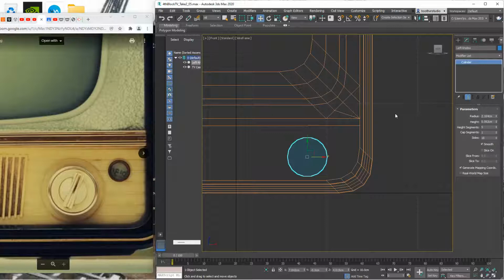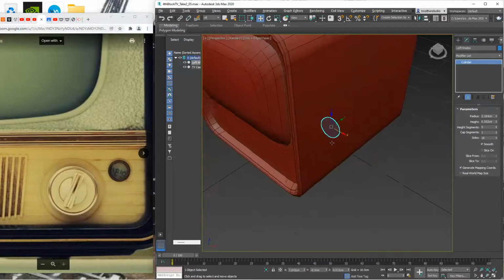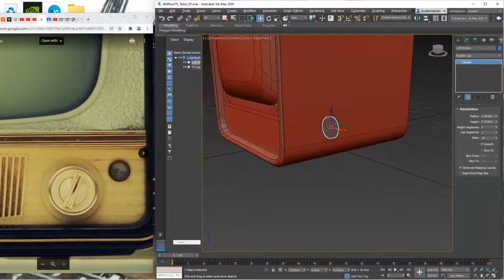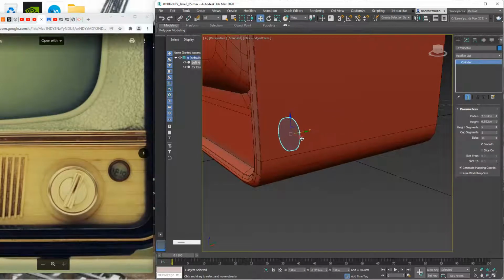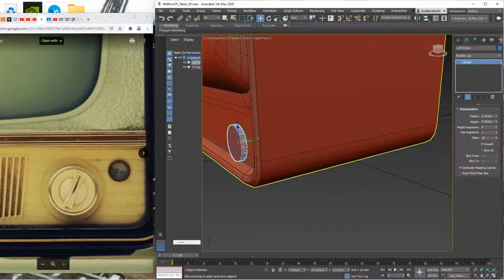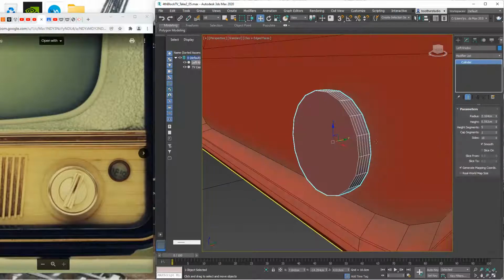So I'm going to switch to the perspective viewport now and realize that, oh, my knob is currently stuck inside of my television. So I'll grab the little Y stick and make it poke through. And I'm going to notice something here. I'll zoom on this. It's got all these height segments. Totally unnecessary. We could take that down to just one. We only need one height segment.